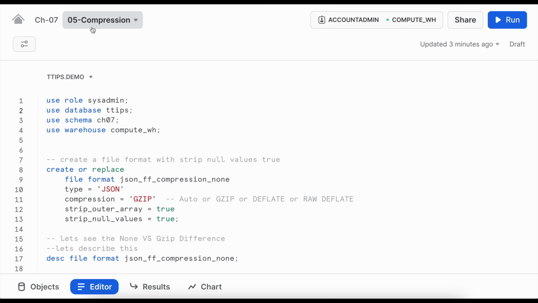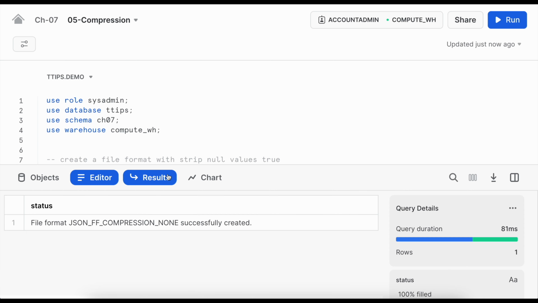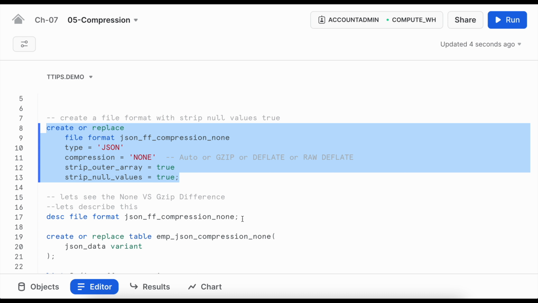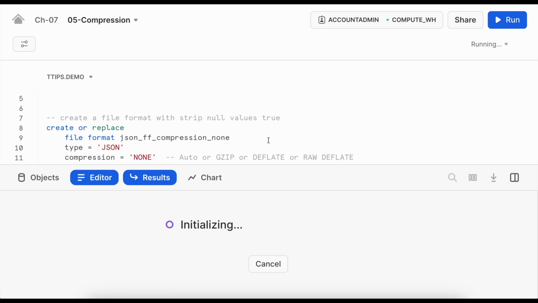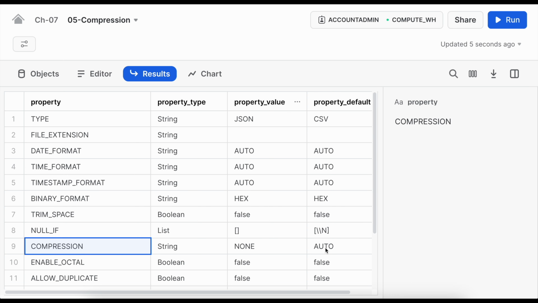Here, I'm in my new worksheet called compression, and we are trying to understand how this compression parameter works, and if I specify none, auto, gzip, deflate, raw, how they are going to translate to the JSON parsing and the data loading. Let's change the value to none. It means that it is not expecting any compression, and I'm going to create a file format called JSON file format compression none. Let me create that. Now let's describe it and see how the parameter looks. And if you see here, my compression is right now none, default value is auto.